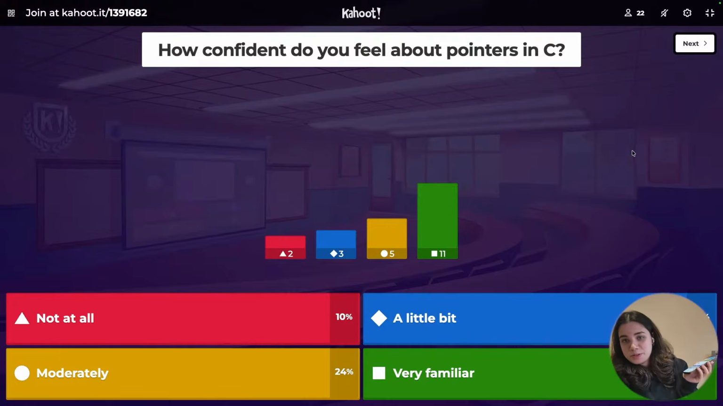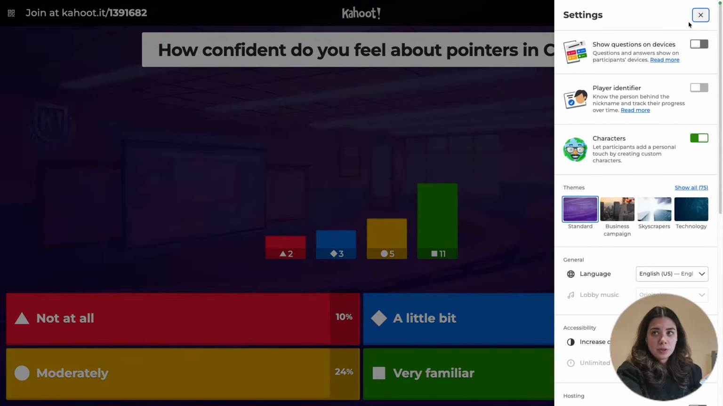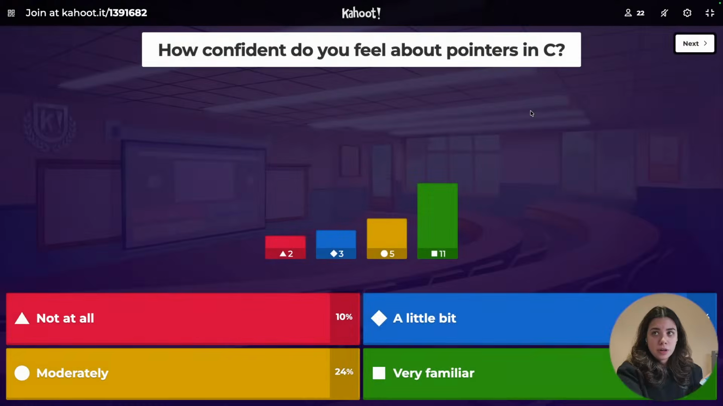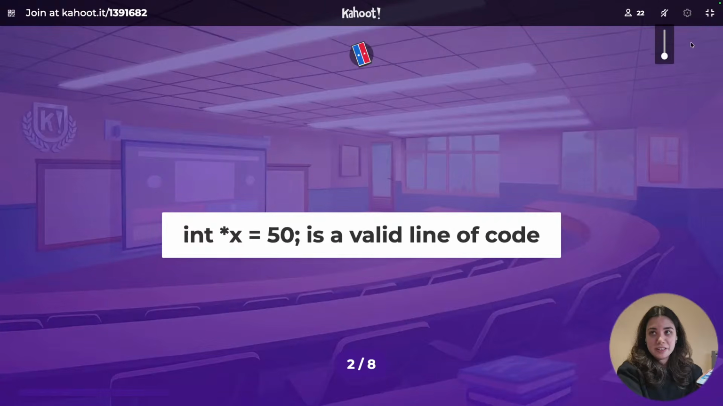Okay, not too bad. For those of you who aren't feeling super confident, hopefully with this week's tutorial we'll get a bit more confident with pointers. Also, I think I fixed the settings.